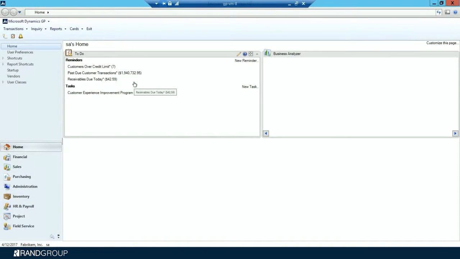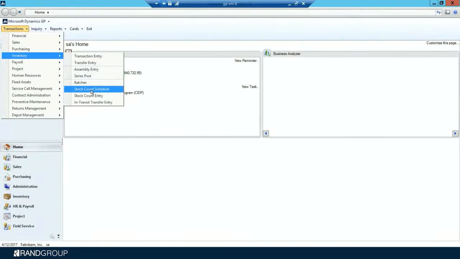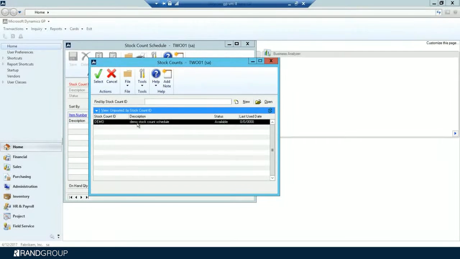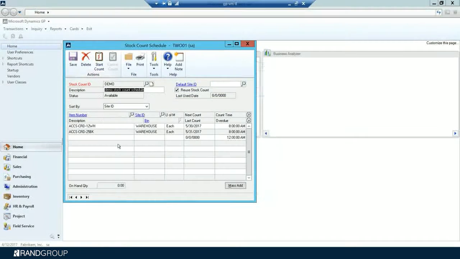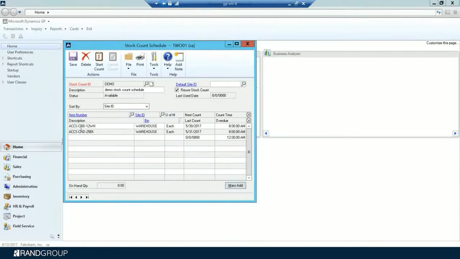For our third step, you are going to complete a physical inventory count and then post any adjustments. So if you use the stock count calendar, we can go there and I'll show you an example. You go to Transactions, Inventory, Stock Count Schedule. And I have a demo schedule here, so I'm going to select that one. In order to use the stock count schedule, you'll want to insert your item numbers here. You can also do a mass add and select multiple item numbers to insert. But for now, I'll just keep these two.